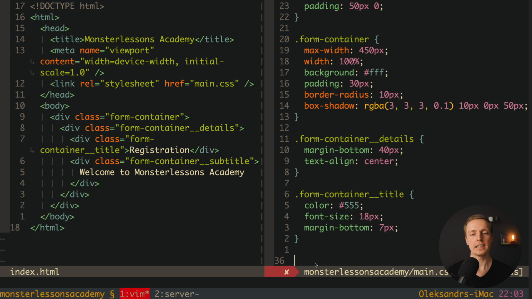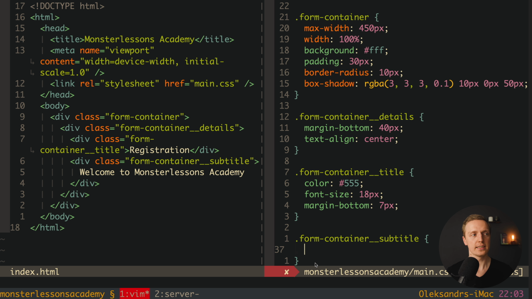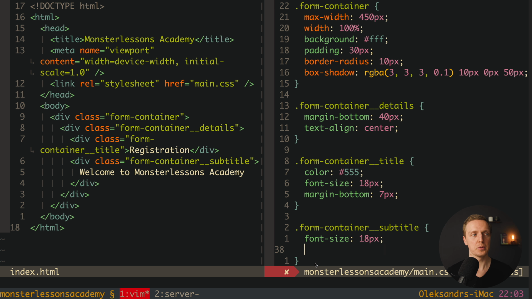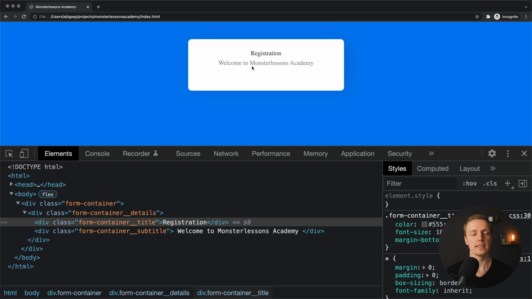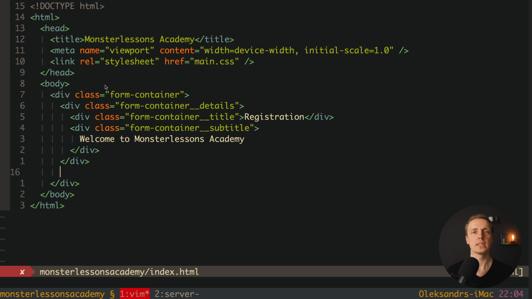Our next element is subtitle. So here let's write form container, and in our case we have now subtitle. And inside we first of all want font size, also 18 pixels, and we want other color. And here we will have color 999. Let's reload the page. As you can see now, our styles are applied. So we successfully wrote styles for our details section.